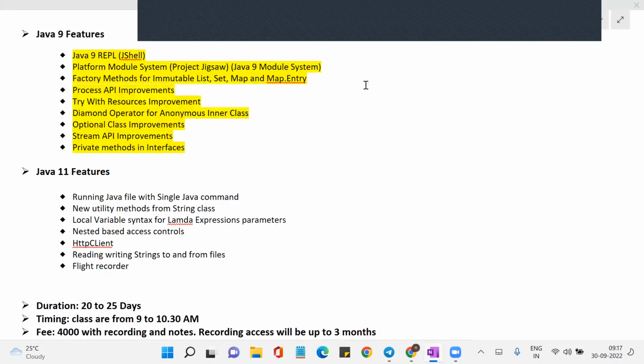Every day's recording will be provided to you, and the recording access will be there for up to 3 months. You can watch any number of times in these 3 months. And post this class, you are going to get an email from Ashok IT. In that, the instructions will be mentioned on where to do the payment, how to do the payment, and what to do after doing the payment. If you follow that, you can be considered as enrolled for this course, and you will be added to the Telegram group, and we are going to discuss further.